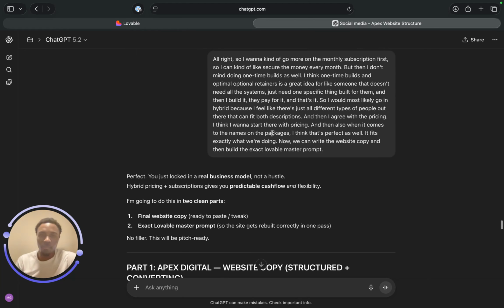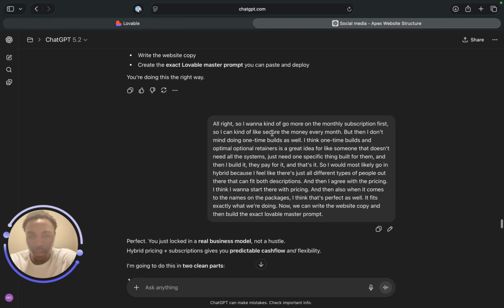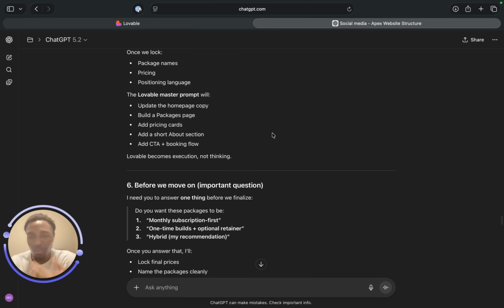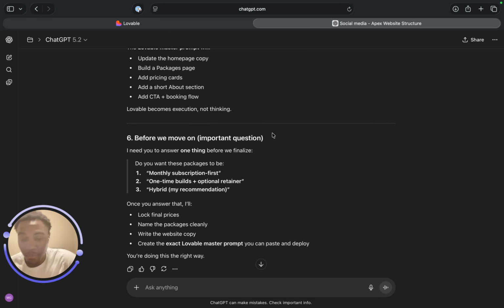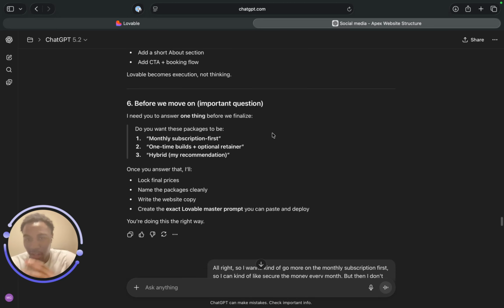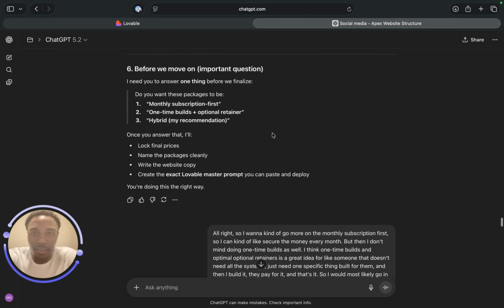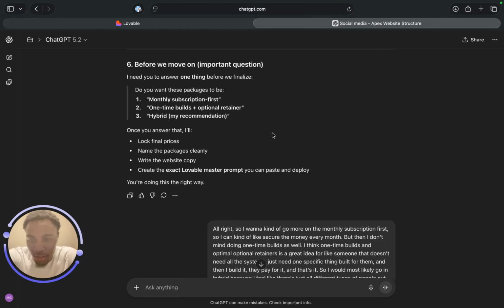So I had it break everything down for me, to where it was like, all right, this is what we need to do: pricing structures, monthly subscription. Then it had me answer some questions, of course. Always have ChatGPT ask you questions before you put the prompt into the system. You want it to get as much context as possible on what you're trying to do.